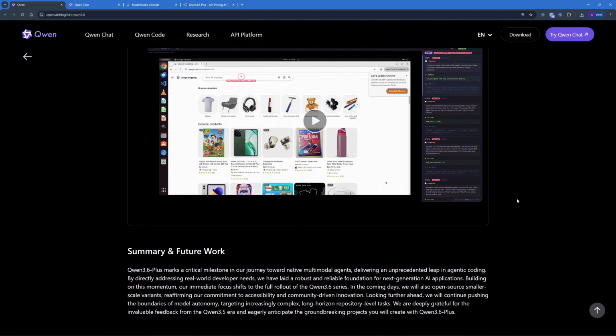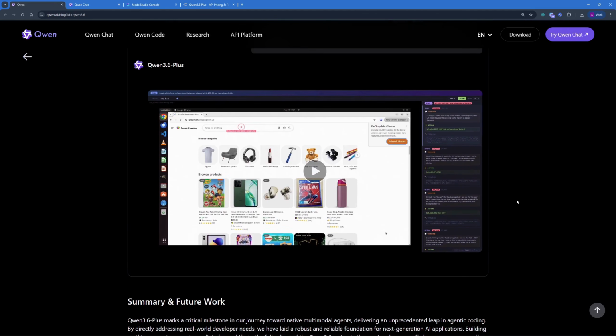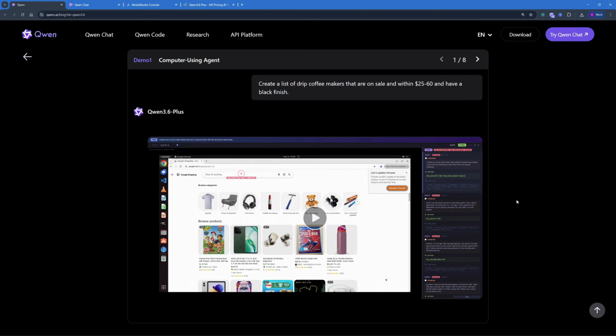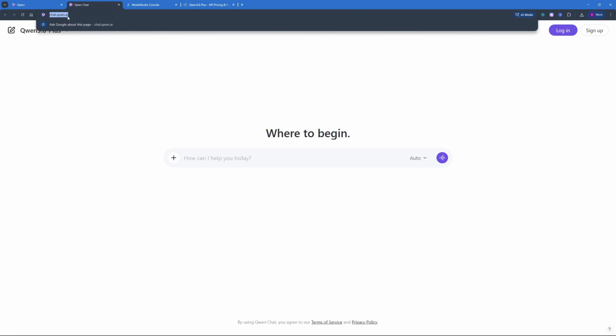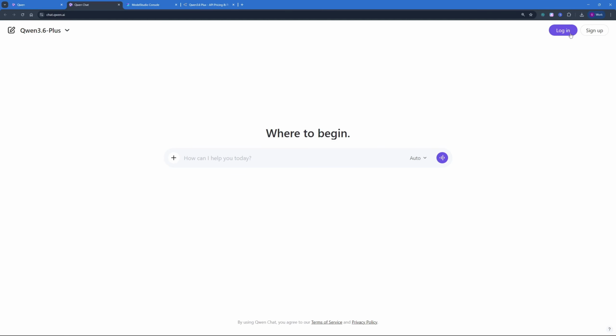So these are all the demos. Now let's move forward with the video, and I'm going to show you where you can access Qwen 3.6 Plus and also the alternative to get a free API. The easiest way to access Qwen 3.6 Plus is via the chat platform, which you can access at chat.qwen.ai, and you just have to have an account here, which you can create for free and just log in.